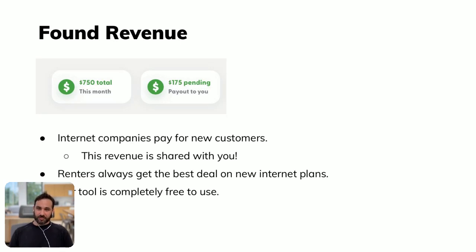And then, as I mentioned before, as services are set up, this actually will turn into revenue for the property manager, and the property manager can cash this out at any time, and then have it sent right into their bank account.